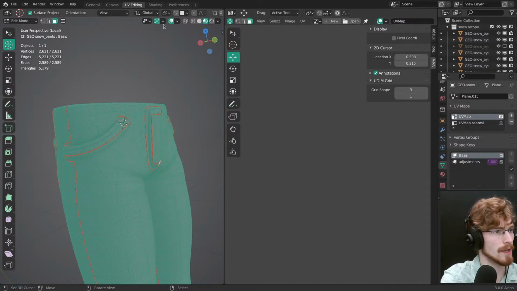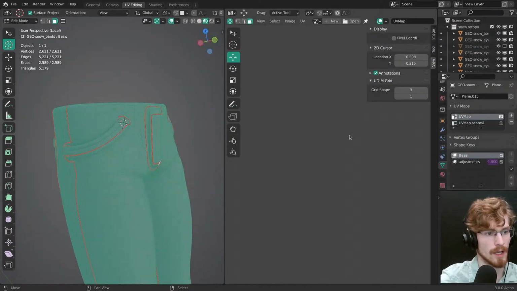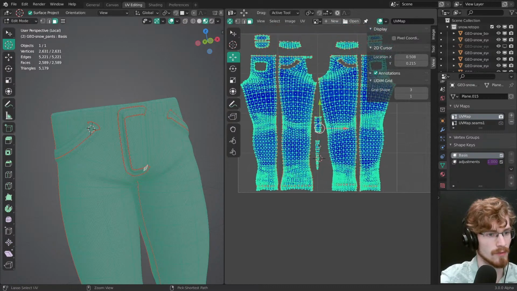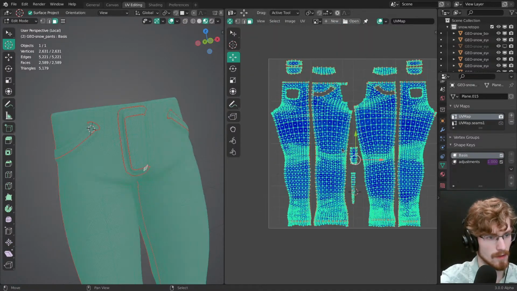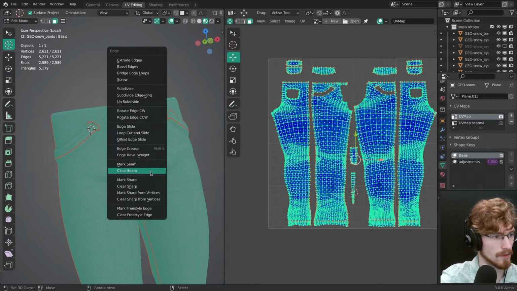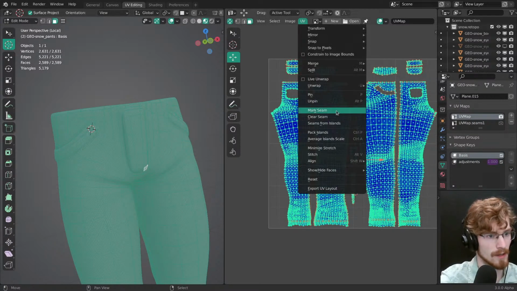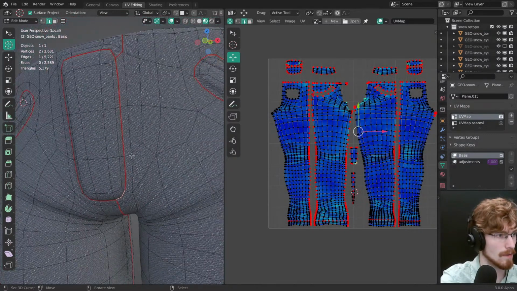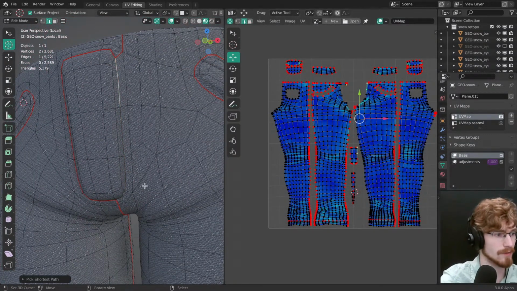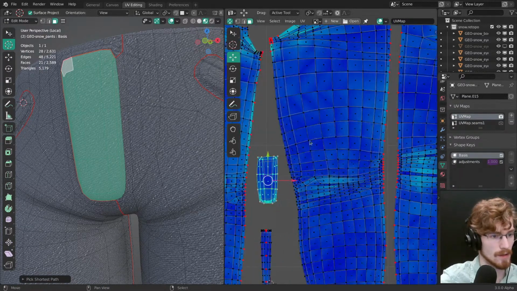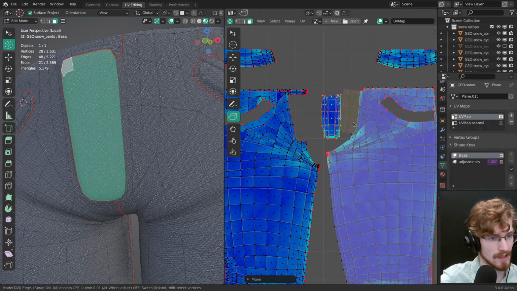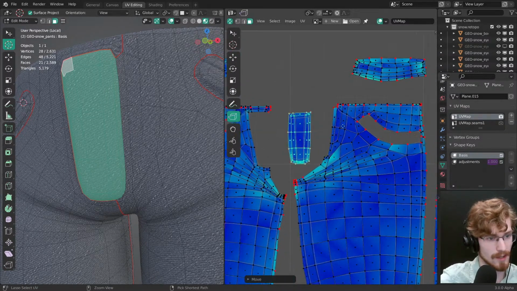I wish live unwrap would be not just a per object feature, but possibly also per UV map. That would make more sense to me. Okay, I'm gonna clear all the seams and I'm gonna say over here, seams from UV islands. Yes. This seam is what I would like to get rid of, because I would like to stitch this back to the pants over here.